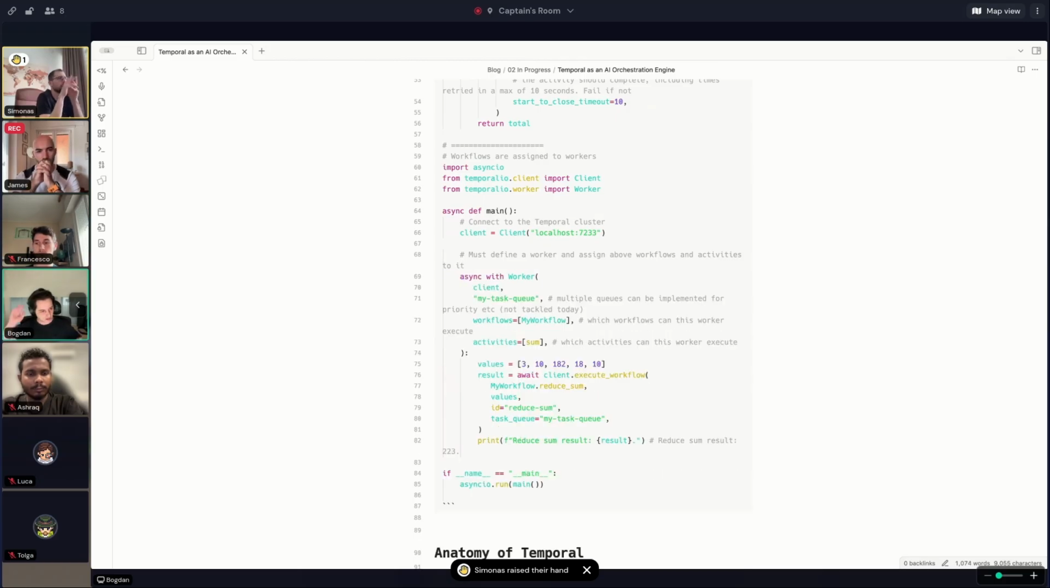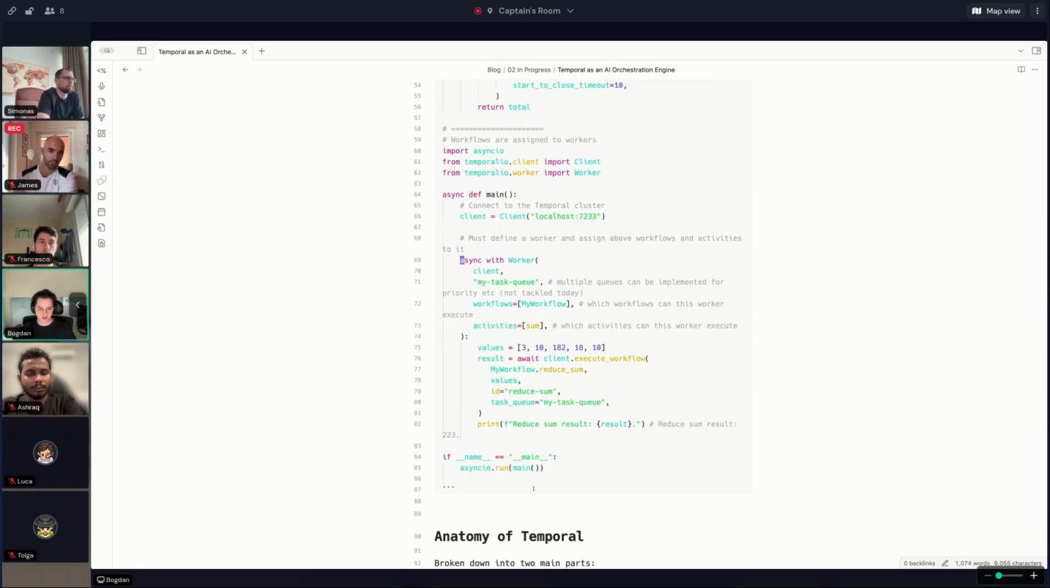Yes, Monas. In terms of task queues, are you going to explain a bit more what is behind the scenes, what it uses for the queues? Can we use metrics for scaling workers? Yeah. So I was going to go into that now, the anatomy of Temporal, in a sec.